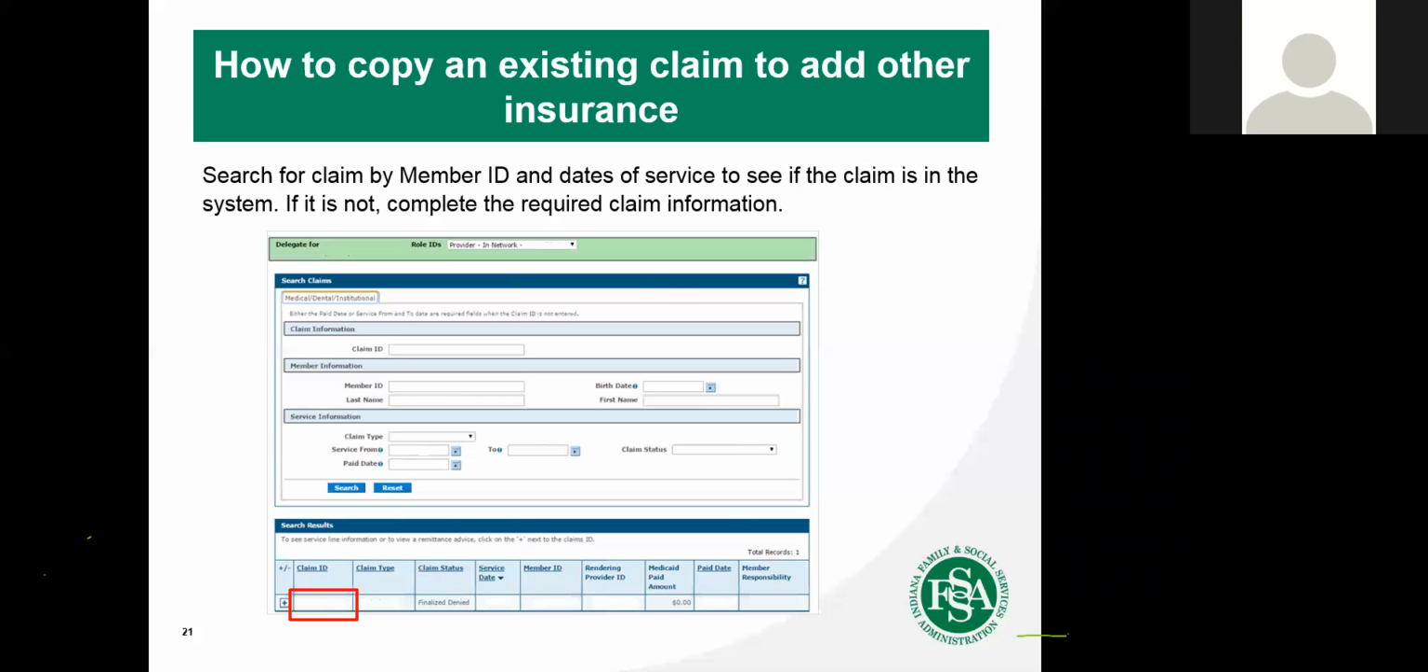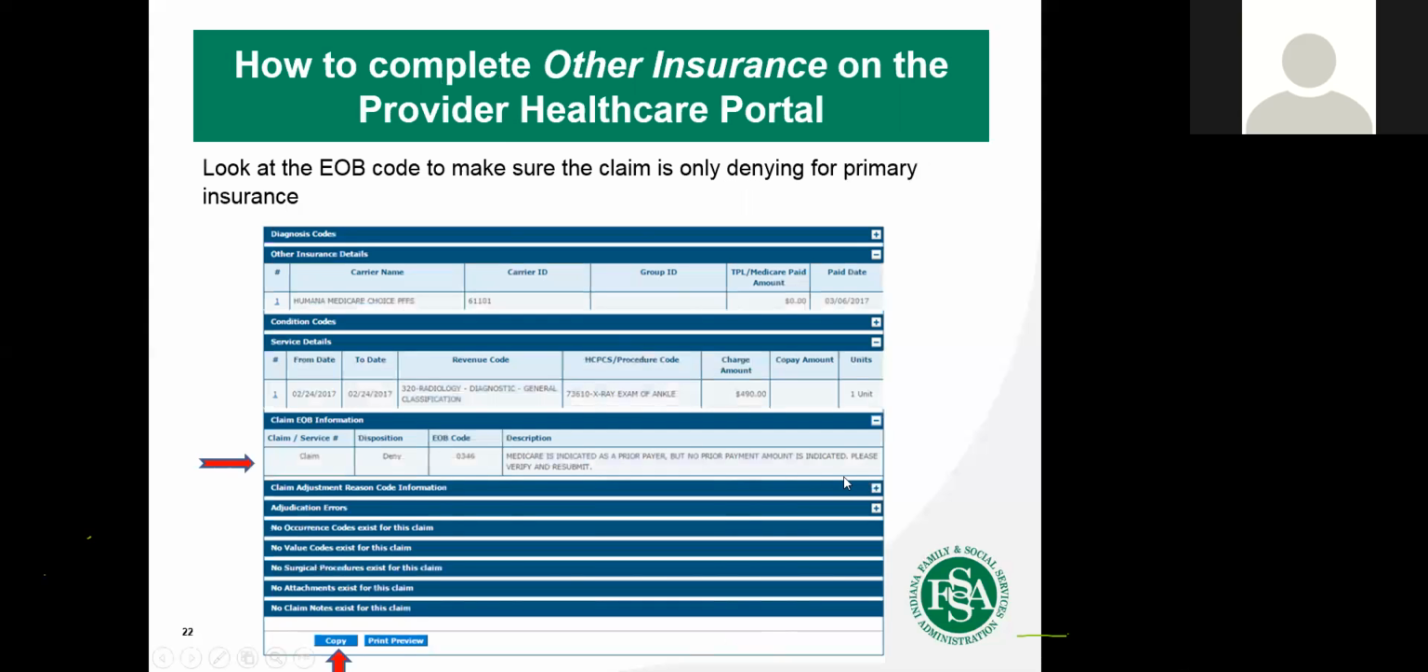And when you find your claim, you just click on that claim ID and then you move to the bottom of the claim. Now, before you copy this claim using the copy button, I encourage you to look at the claim EOB information right there next to that red arrow. We don't care about adjustment codes because those are HIPAA standard, and they're not really drilling down to the Indiana Medicaid detail of why your claim denied. So look at your claim EOB information and make sure the only reason your claim denied was for primary insurance.